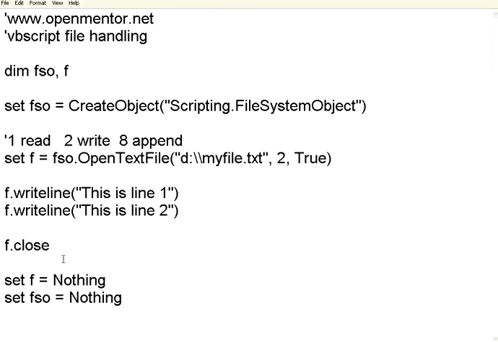Towards the end of it, you have got two handles. You need to make sure those two handles are released back to the memory. So Set f equal to Nothing, Set FSO equal to Nothing. The moment you say Nothing, these objects that were created in the memory are released so that they don't occupy garbage space. So this is the fundamental syntax of file handling.